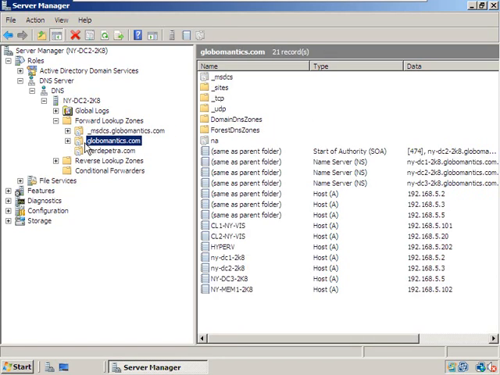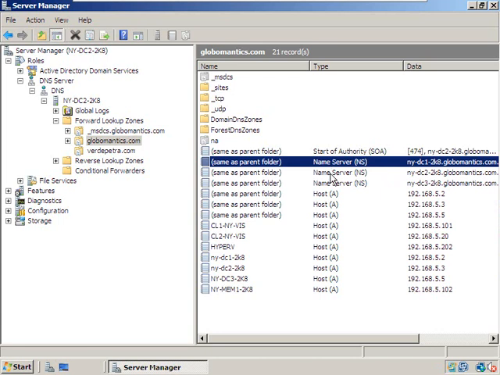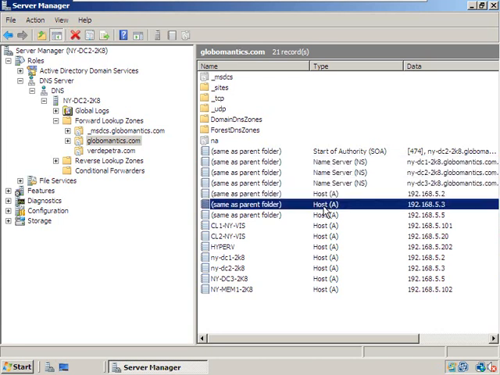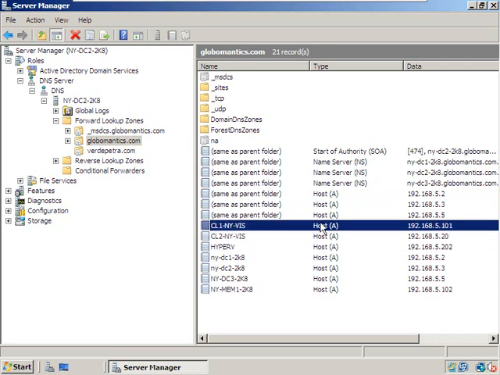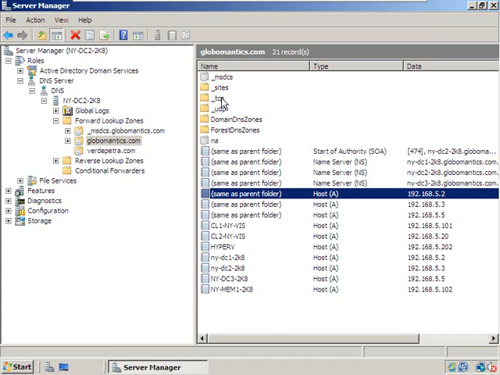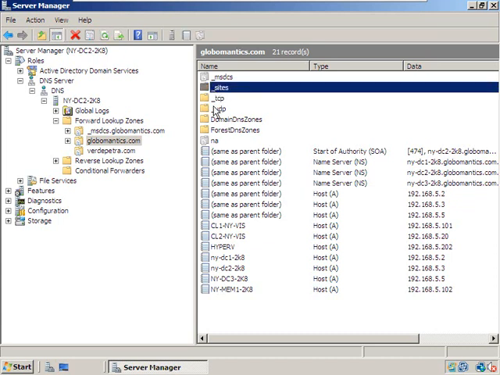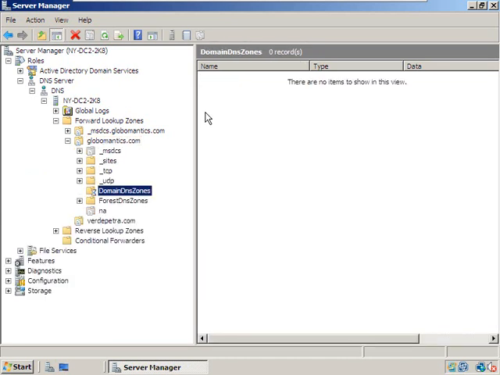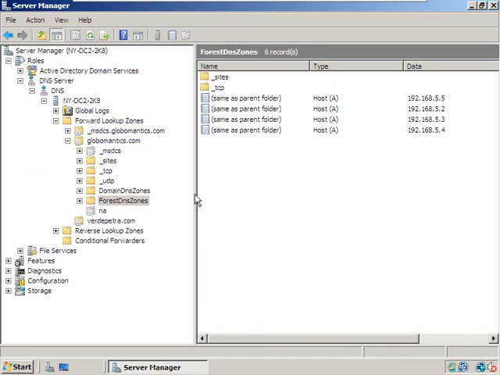Let's go into the Globalmantics forward lookup zone now. This zone here is also contained in the Active Directory database. I just wanted to show you these here. Again, we have the Start of Authority and name server records. Here's a whole bunch of host records with all of the computers we've been looking at and working on throughout this video series. Here are our host records, and then we also have sites, which we've seen previously. Here we also have domain DNS zones and forest DNS zones too. Basically these folders contain information about which machines are considered to be part of this forest, and which machines are considered to be part of this domain.